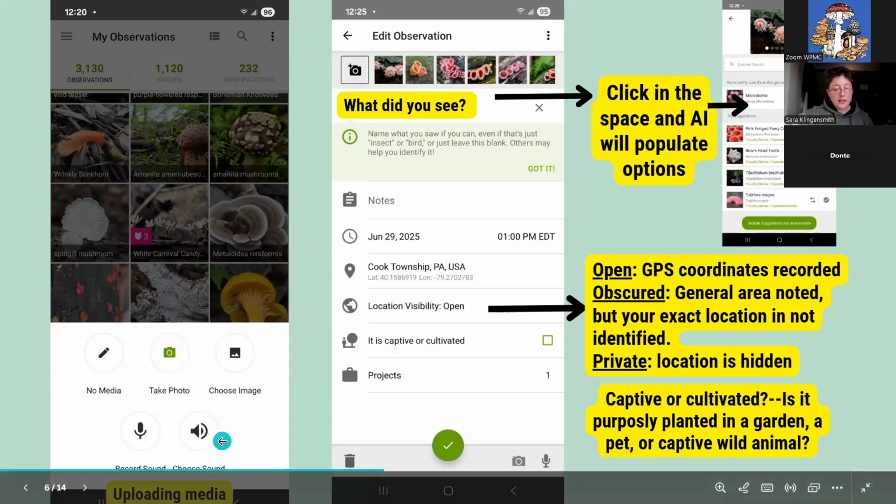There are also options to record sounds or choose a sound to upload. With mushrooms, I don't think we'll be using that. I will be very surprised if you find a singing mushroom.